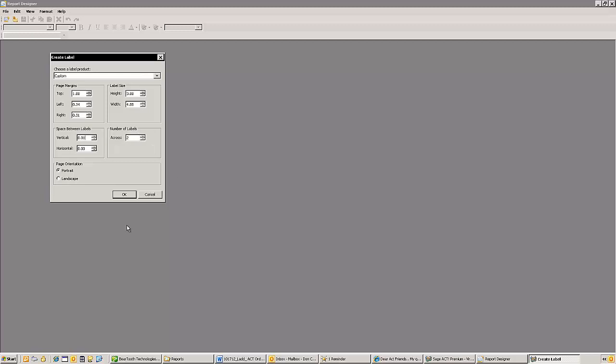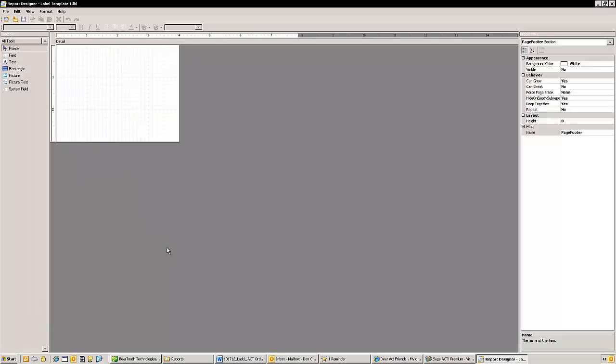Because those labels, those name tags, were 2 across and 3 down. There were 6 per page. 5164 has that same setting. So I'm going to click OK on that. And I've got my template up here. So all I need to do now is add the fields from the ACT database into here.